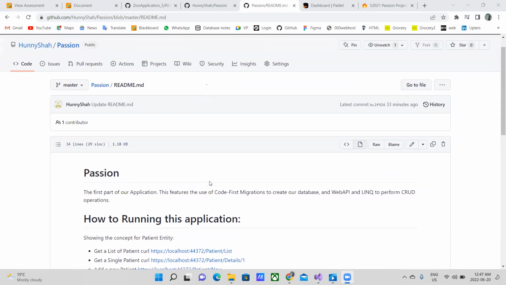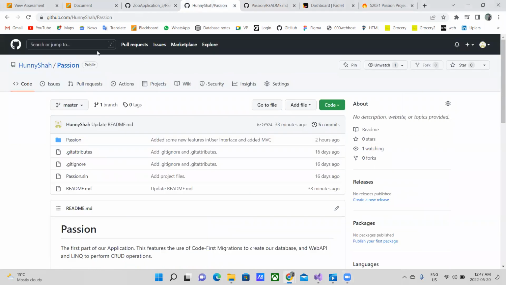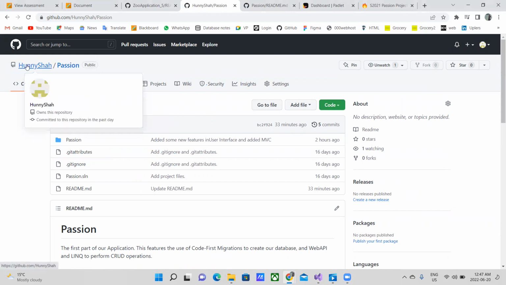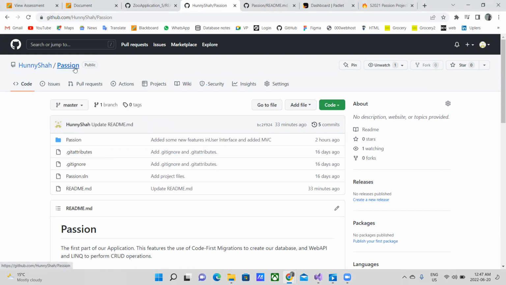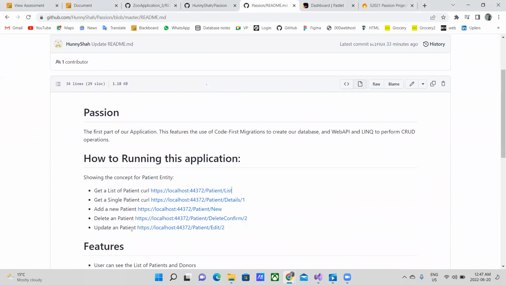First of all, you can find my project on GitHub easily. So this is my GitHub profile and you can find this project on GitHub. So let's start. I'll show firstly how to run this project.